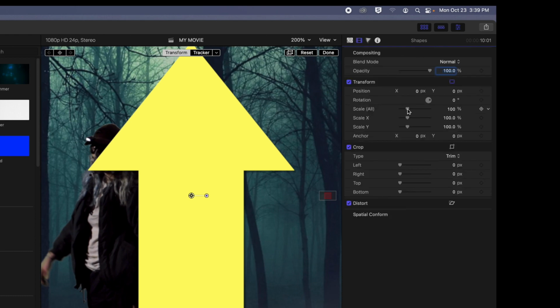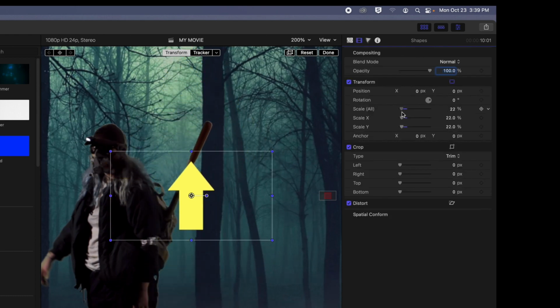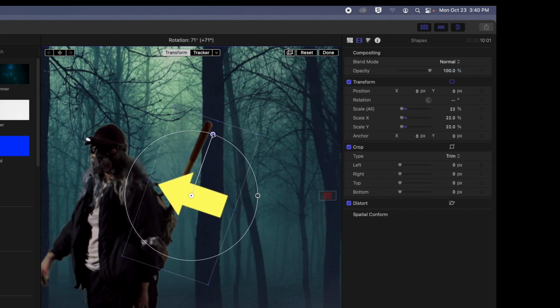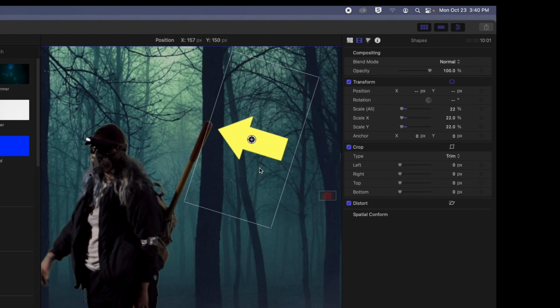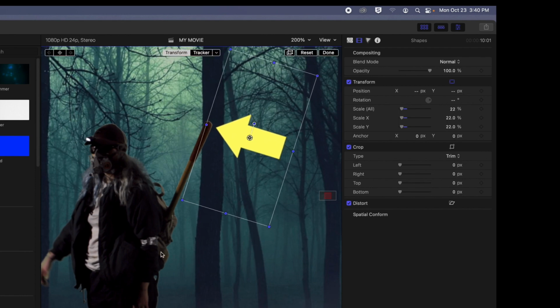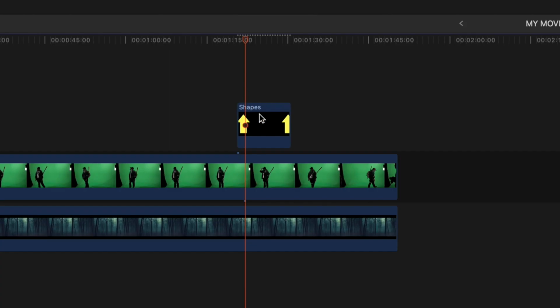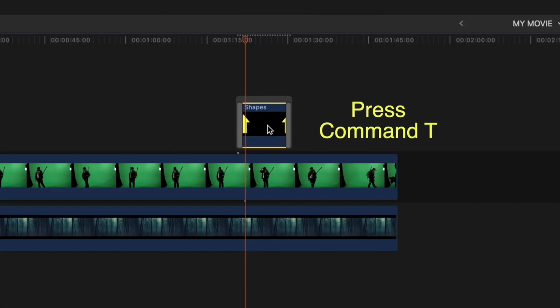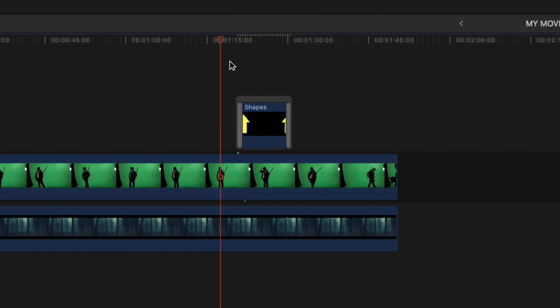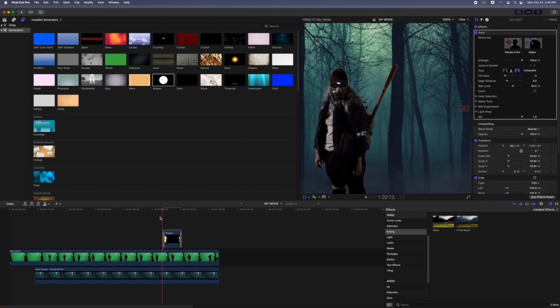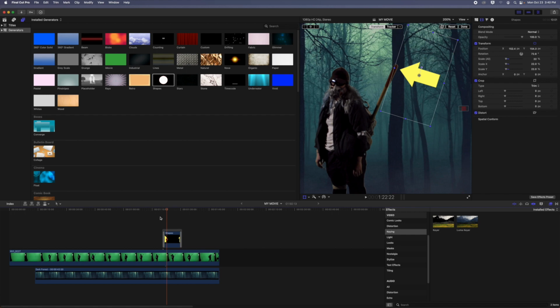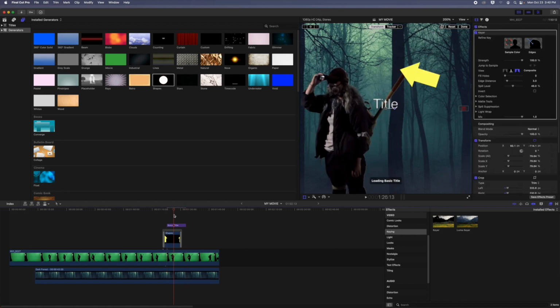Next, to resize it, the easiest way is to switch over to the transform tool and use the scale slider. And then this button here allows you to rotate it. You can position the arrow anywhere you want. You can also add cross dissolves to make the arrow fade in when you play, which you might think looks better. Another thing you can do to add emphasis is add text on top of the arrow.